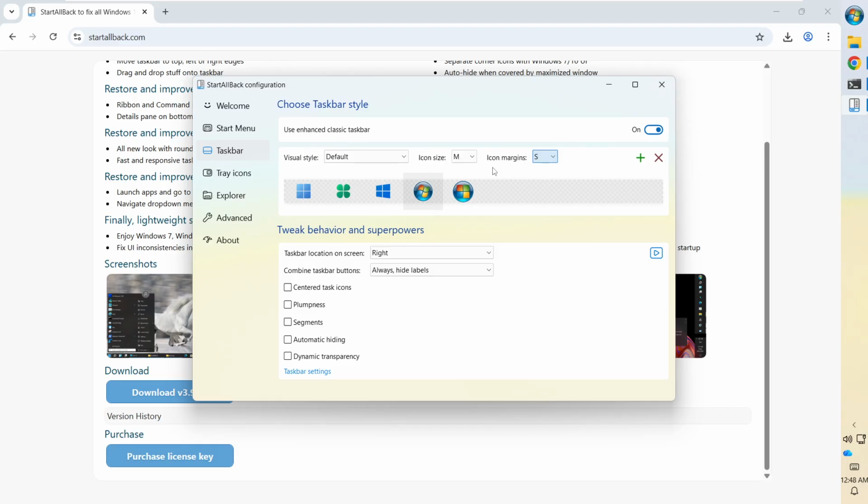After that, scroll down in the same taskbar section until you reach the area for behavior and superpowers. In this part, find the setting called Combine Taskbar Buttons. Click its drop-down menu and select Never. The change applies immediately. Each open window now appears as its own labeled button in the taskbar, instead of being grouped together under a single app icon. This gives you the more separated labeled taskbar style.